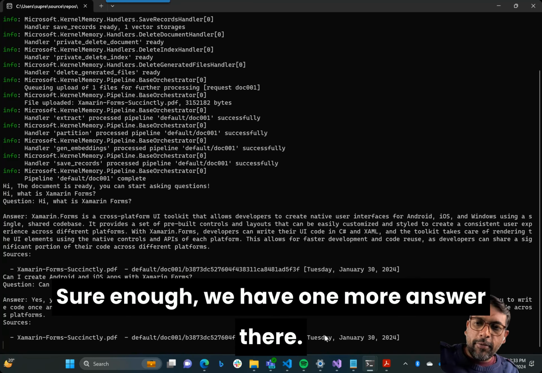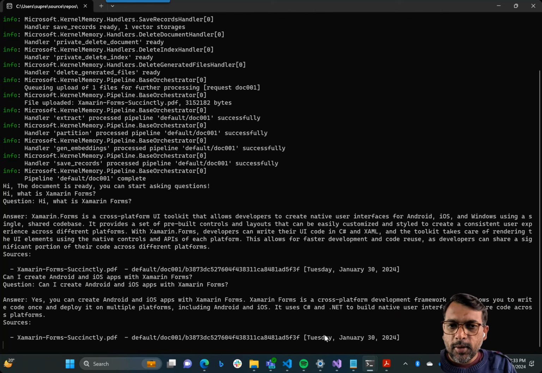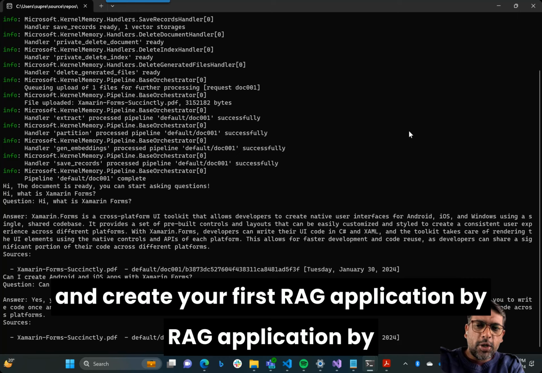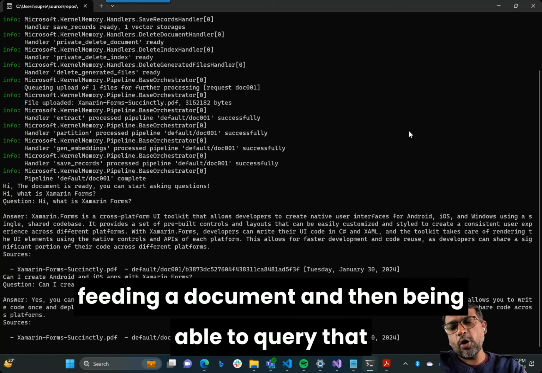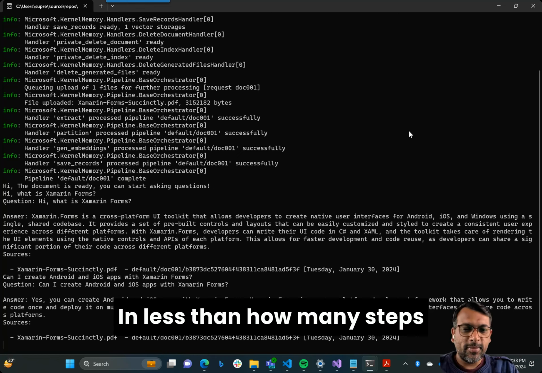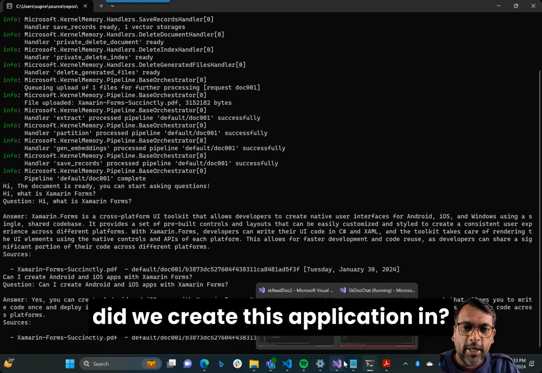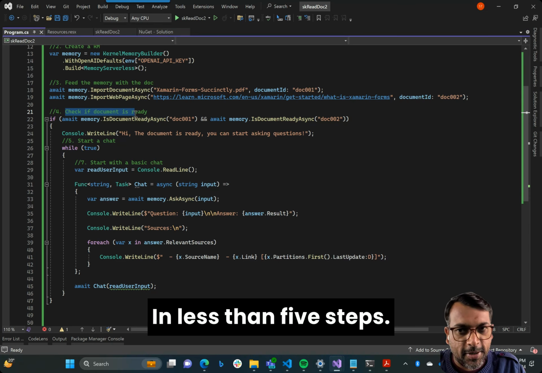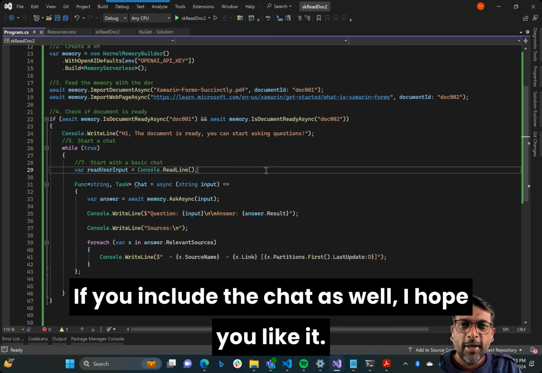Sure enough, we have one more answer there. All right. So that is how you can go ahead and create your first RAG application, by feeding a document and then being able to query that document in natural language using kernel memory, in less than how many steps did we create this application in? In less than 5 steps, if you include the chat as well.